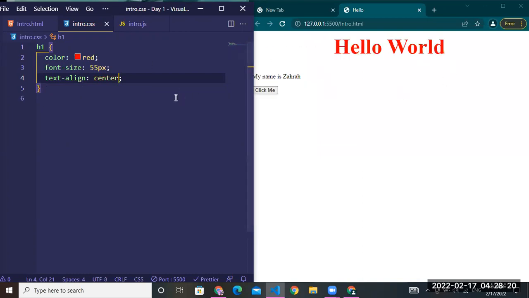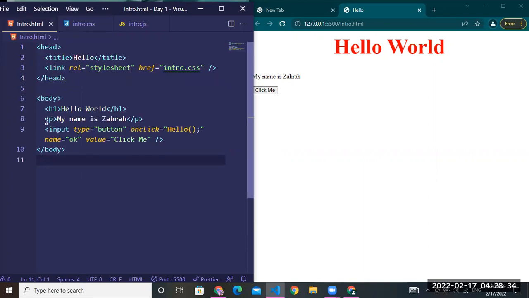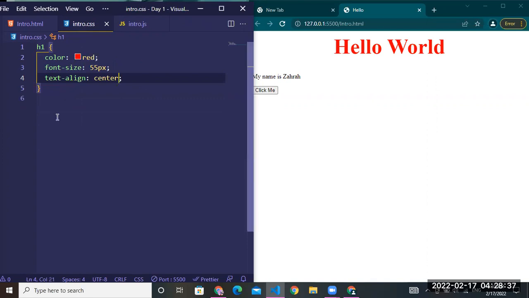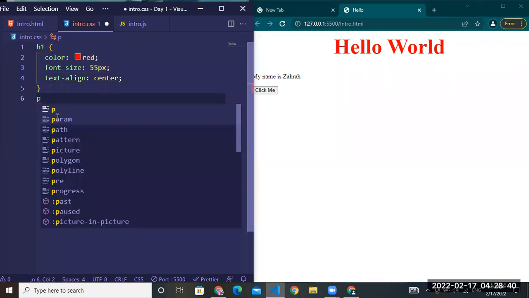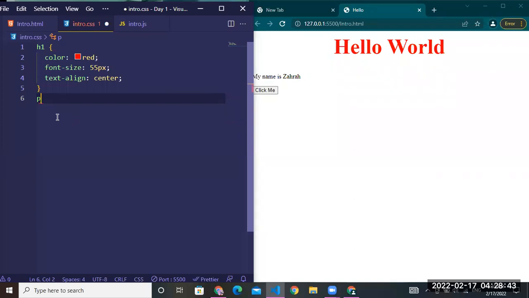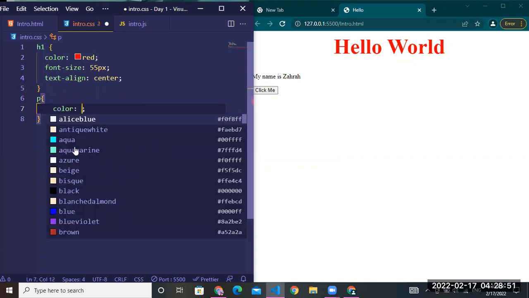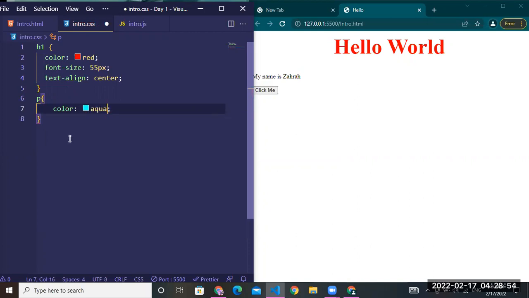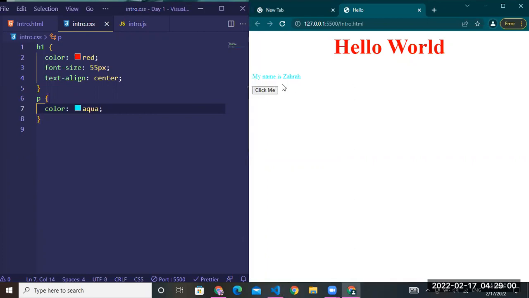Using CSS, we can easily change the style of our web pages. So now if we want to change the styling of the paragraph, which says my name is Zahra, we select the paragraph tags. We type in paragraph p tag. And then let's change the color property. Let's give an aqua color. Let's save it. Yes. See, the color of the paragraph changed to aqua.